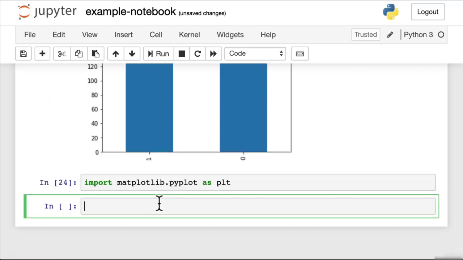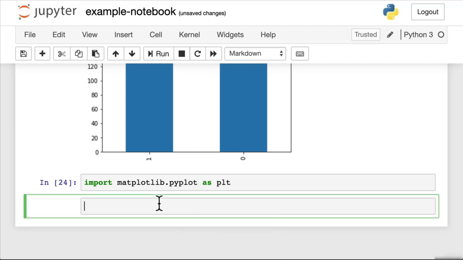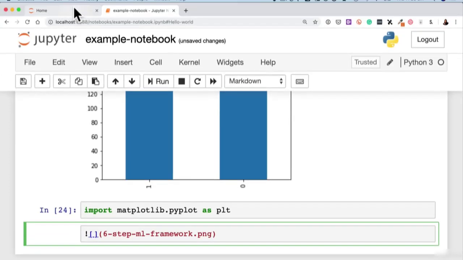See one more thing, and that's if we wanted to import another image. So we'll change this cell to Markdown, Escape, M. We're going to use an exclamation mark. If you've never written Markdown code before, there's some great guides online on how to write Markdown code. But essentially, any kind of Markdown code you can write in a Jupyter cell. So we want to import the image that we uploaded earlier. .png, and you can do this with any image.